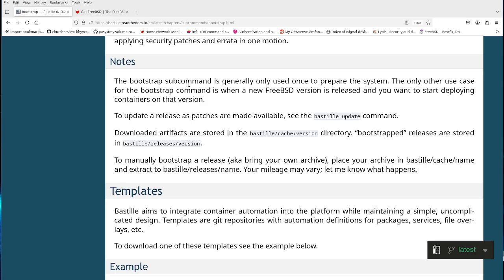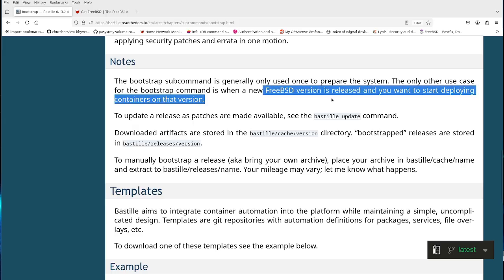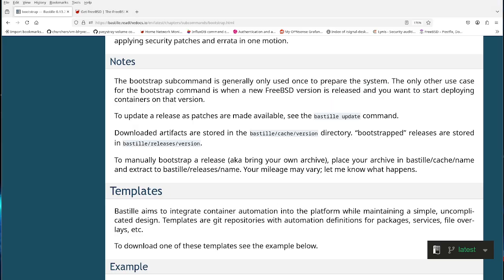The bootstrap subcommand is generally only used once to prepare the system. The other use case is when there's a new FreeBSD version. So I'm bootstrapping 14.2, and let's say 3 months from now they come out with FreeBSD 15. I would run Bastille bootstrap 15.0-release and get 15.